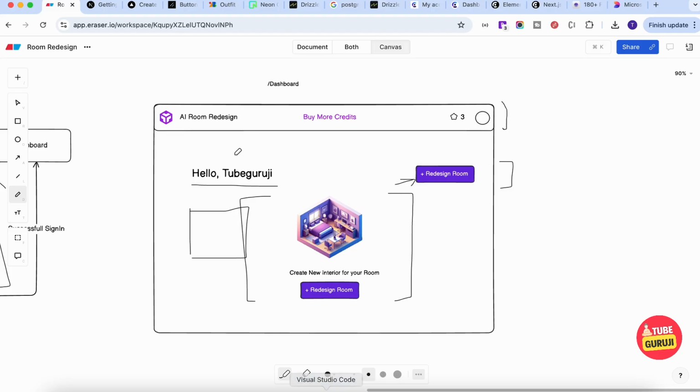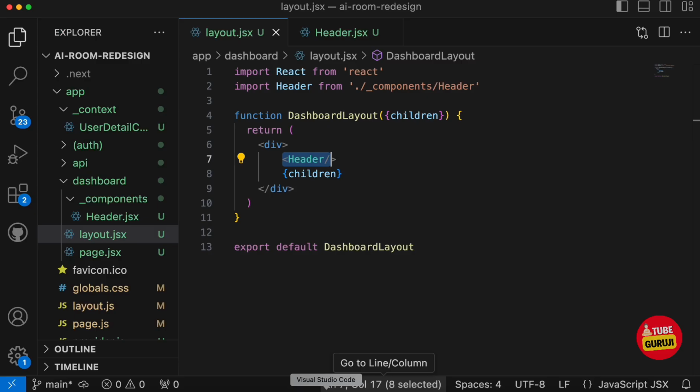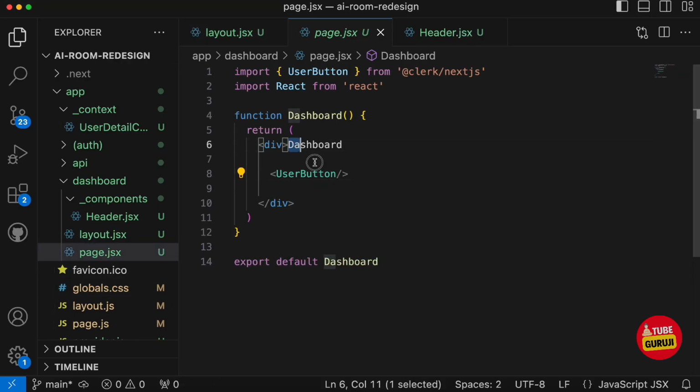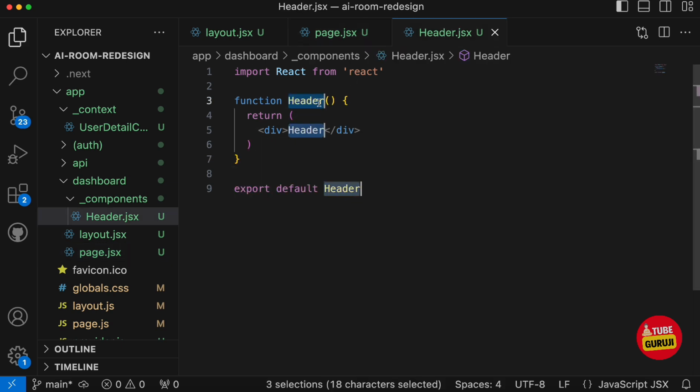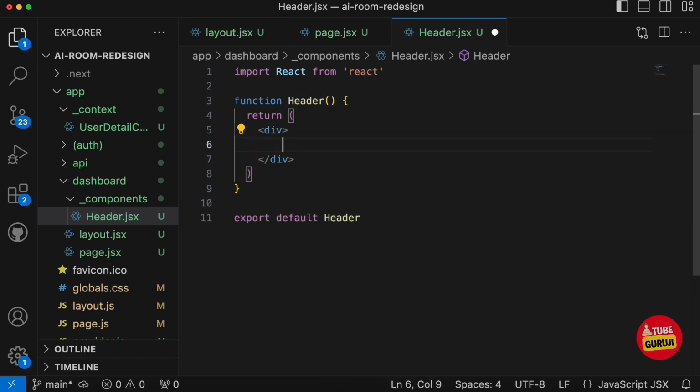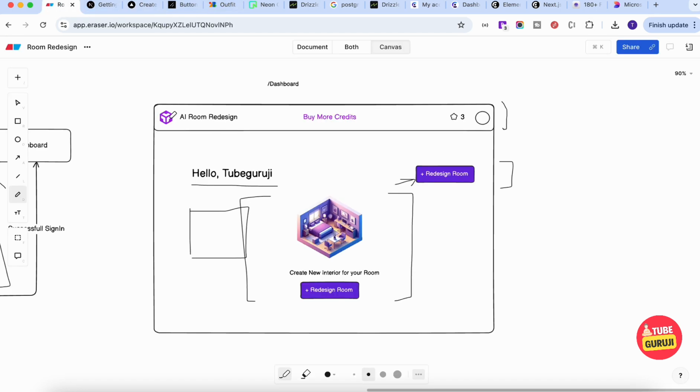Now on the screen you will see the header is showing. Okay, perfect. I will just clean this out because we don't want this anymore. I will make sure the dashboard is empty, and right now the header is showing on the screen. Now as per the mockup, we want to add a logo on the left hand side, then the name of the application, and we have an option to buy more credits. Here we are going to show the credits, how many credits the user has available, and the user's image.